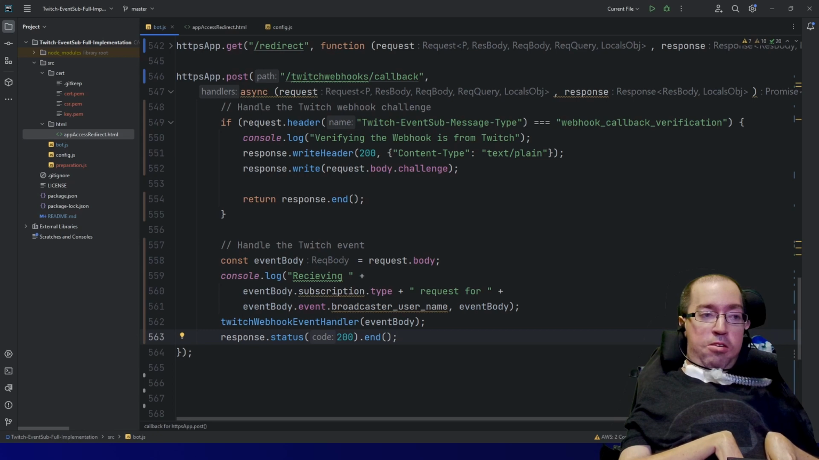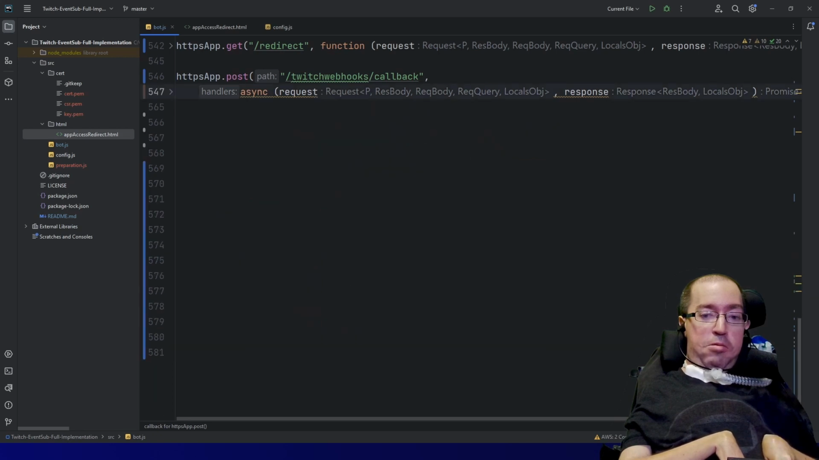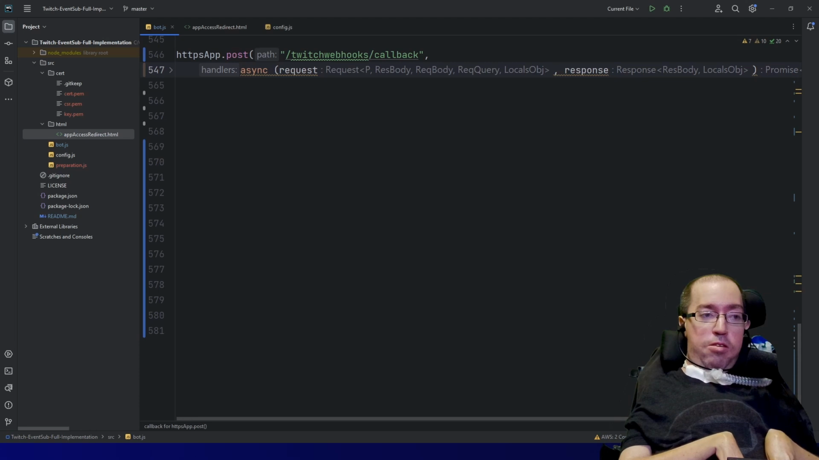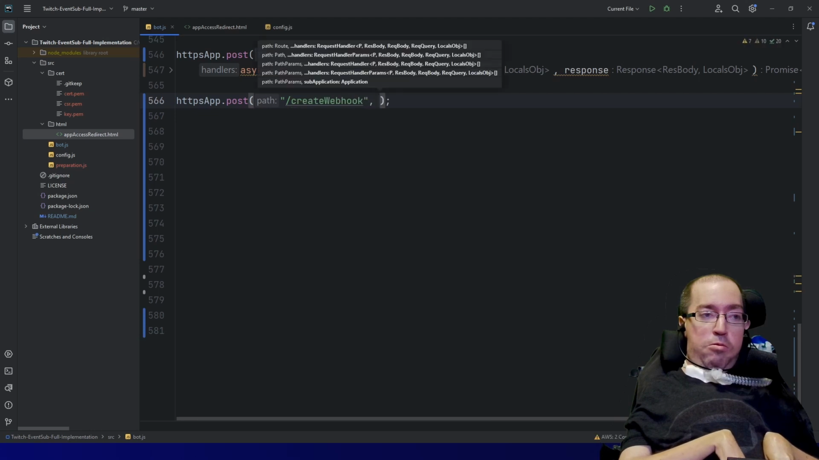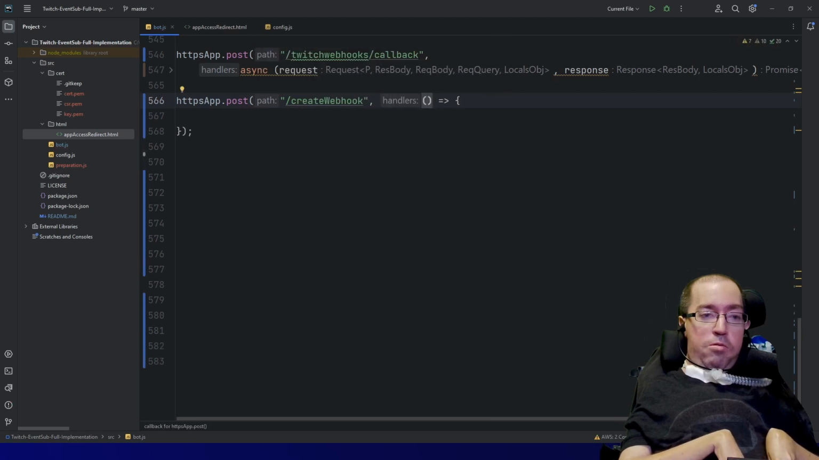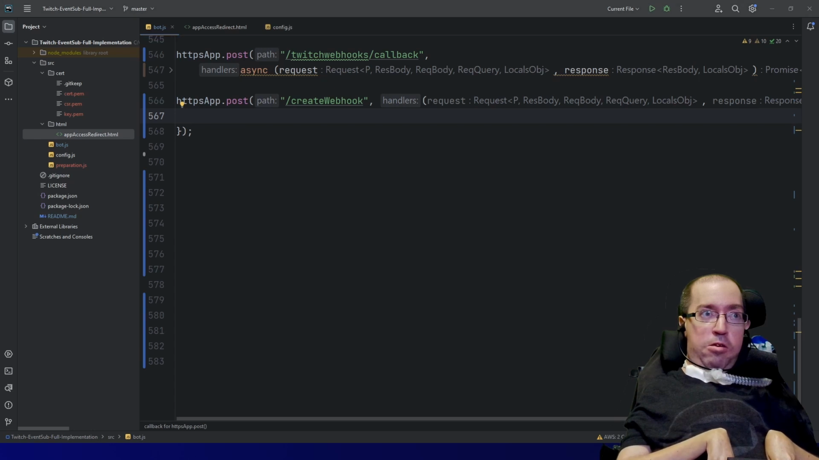So now that we're done with this, we can close that and we can get to the last route of this implementation. That last route is going to be another post route. So just like before, we have a route, and in this one, we're going to say create webhook. And just like before, we will create an arrow function with the parameters of a request and response. And this one is going to require some pretty specific configuration, so I'll just copy and paste some stuff and explain as I go.